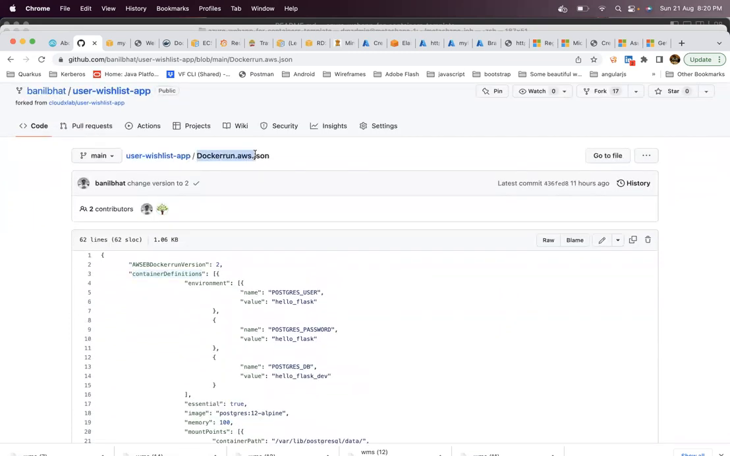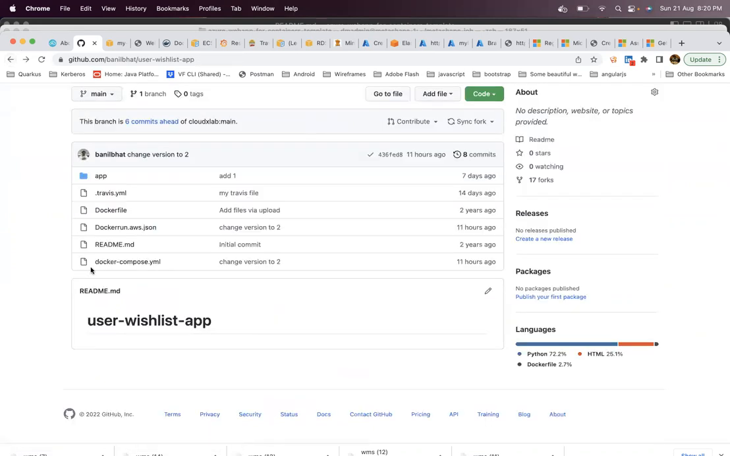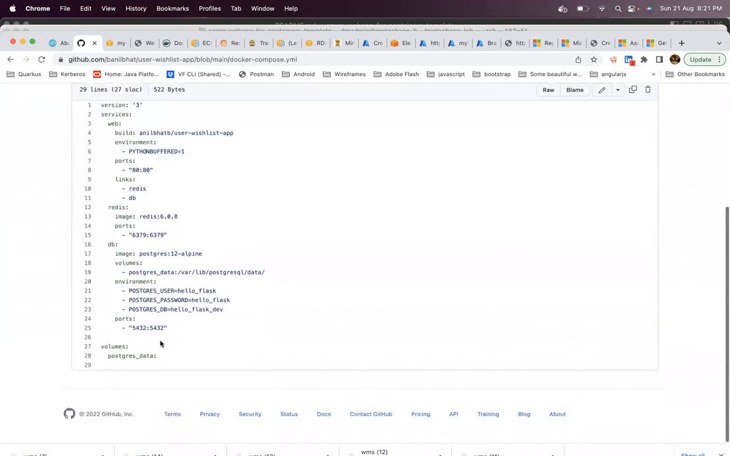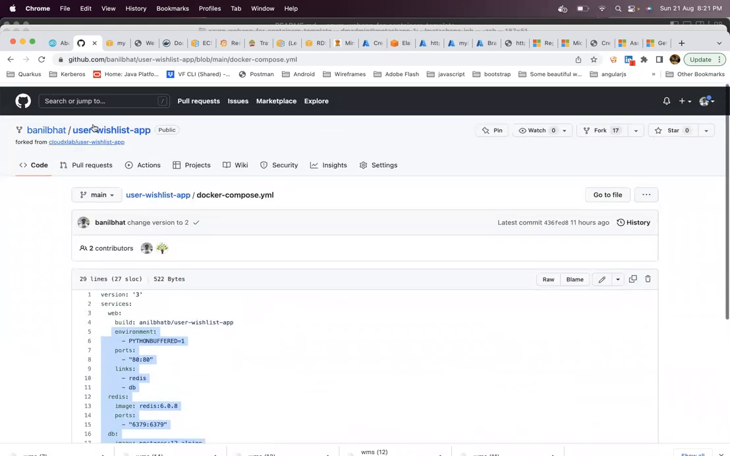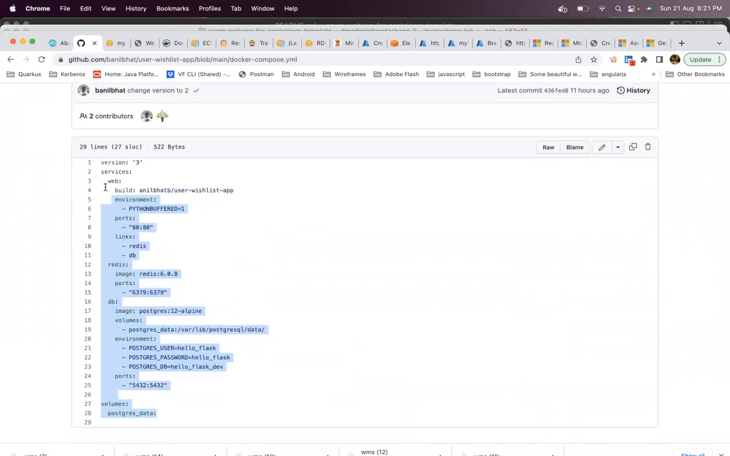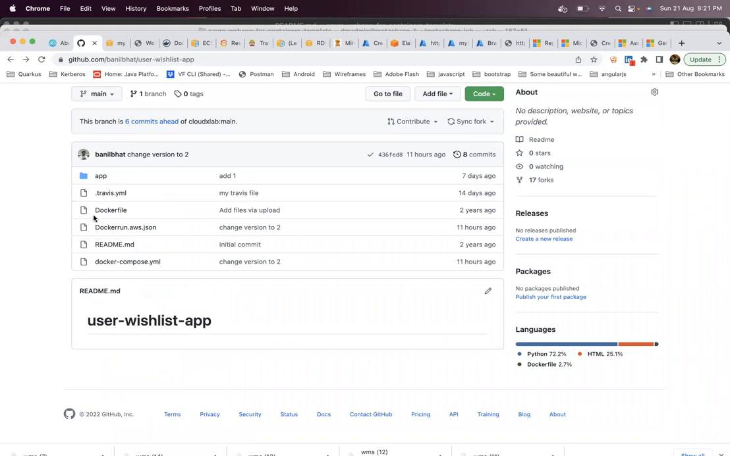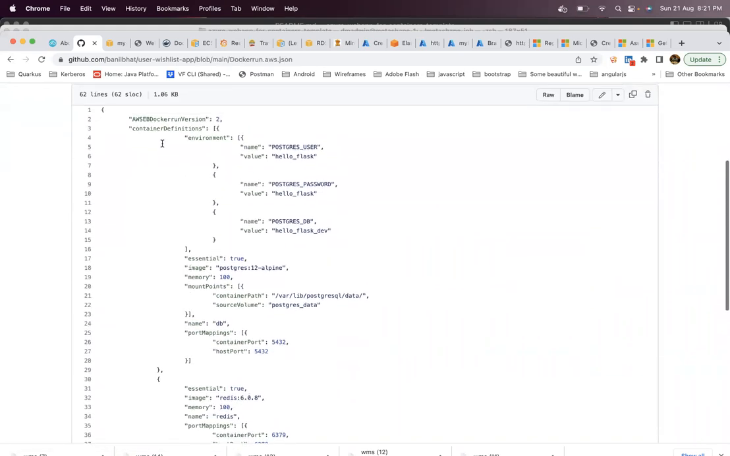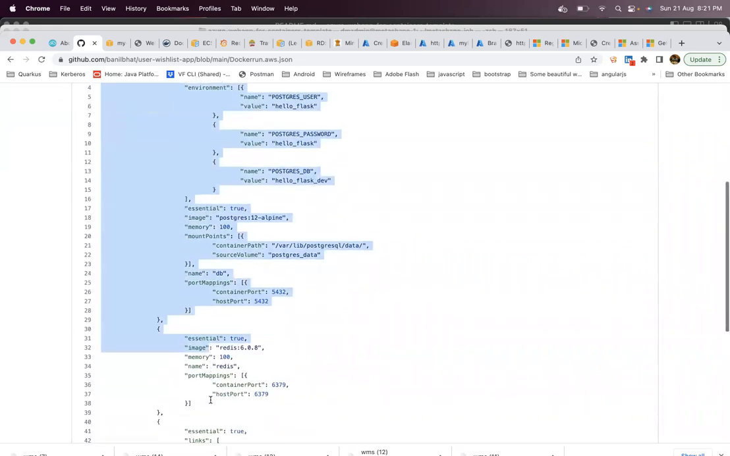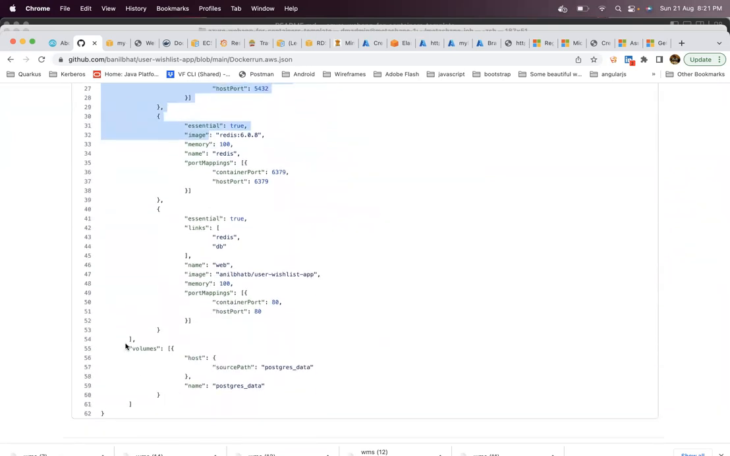So this Dockerrun.aws.json is similar to docker-compose.yml. We have seen the docker-compose.yml, right? Similar to docker-compose.yml, which has three services: web, Redis, and DB, our Dockerrun.aws.json will also have three services in container definitions. So it is an array of container definitions. You can see that this is an array of container definitions, right?